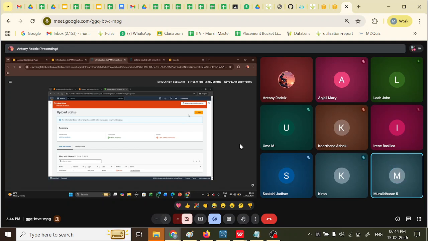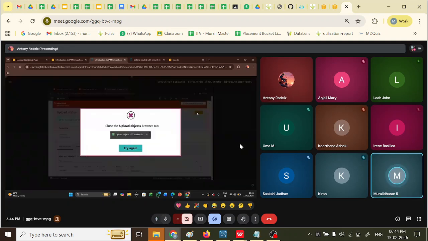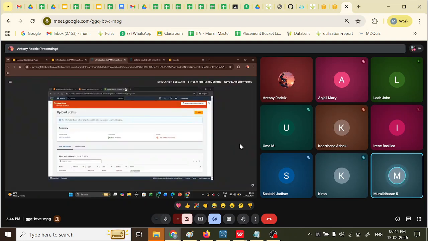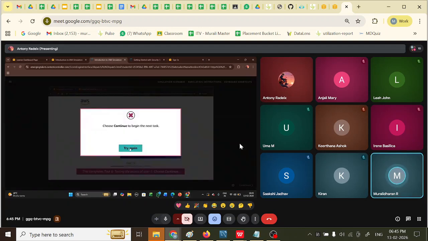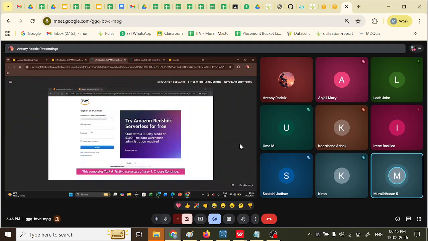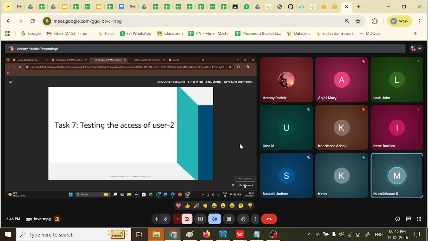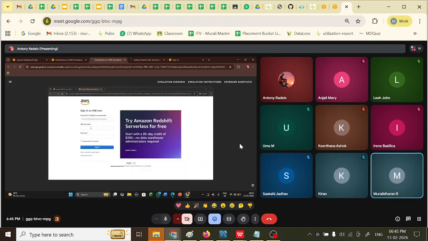Close it, or you can close the browser itself. So it's asking to close the browser. Close the browser. Done. So first testing is done. Now second one. Second user is what? Click continue. Click continue below and then come. Continue. Again continue. Now second one to test. What is the second username and password? User hyphen 2.